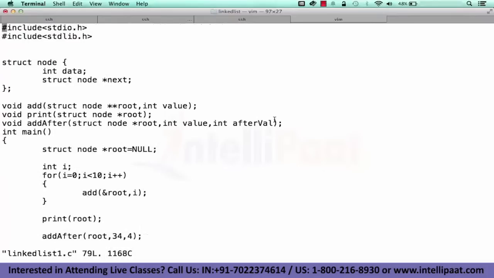So let's see one more program, which is another flavor of adding a node in the linked list. Here I am continuing with the existing program that we have discussed just now, and I am adding one more function called add after. What this function will do is add a node after this value. It will search for this value and add a node which has the data part as this value. Okay, so let's see how this function behaves.